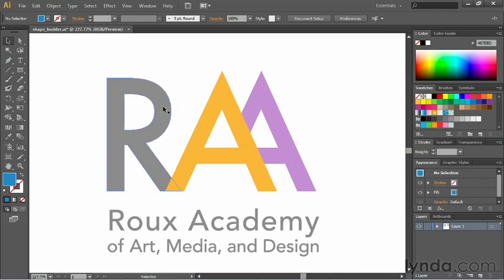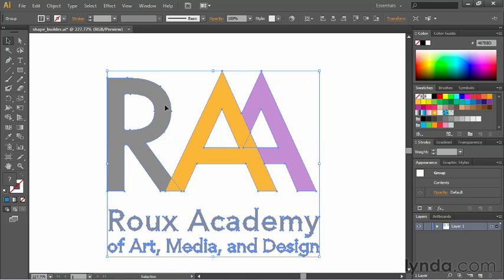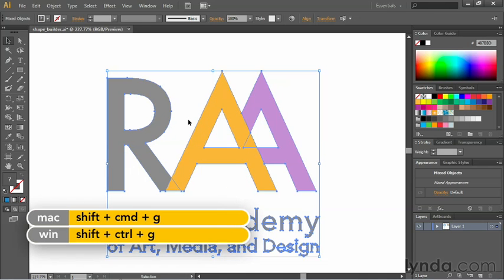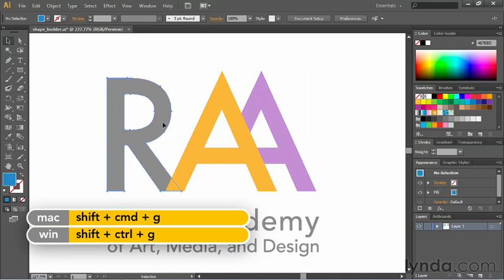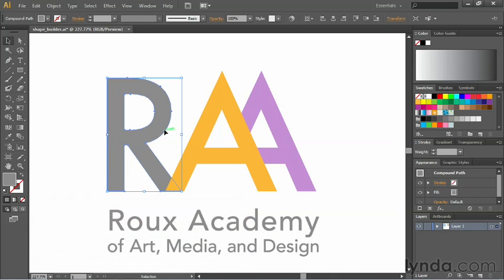These are actually grouped together, so the first thing I'm going to do is ungroup them. I'm going to right click and just choose Ungroup. You could also use Shift-Control-G on your keyboard. Then I'm going to select the R. The R is the object that I want to edit in this case.